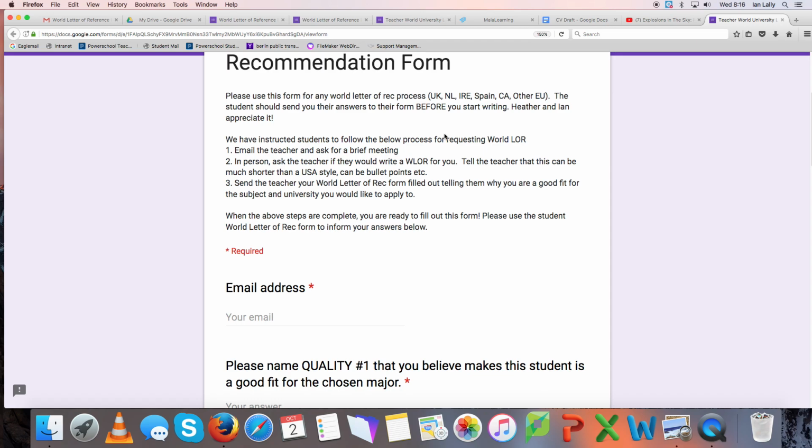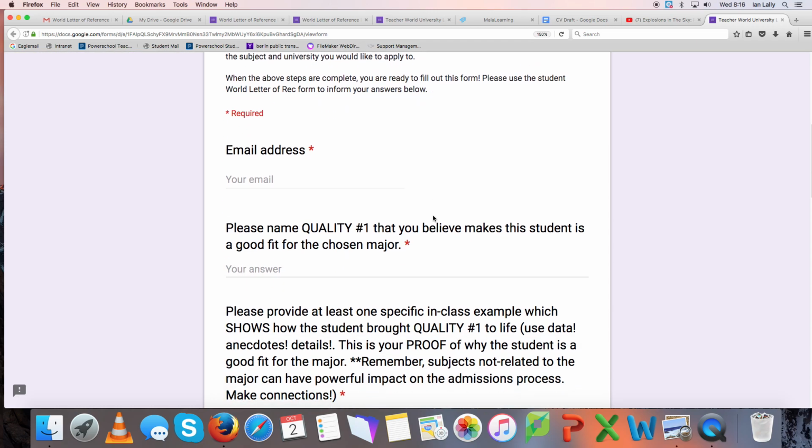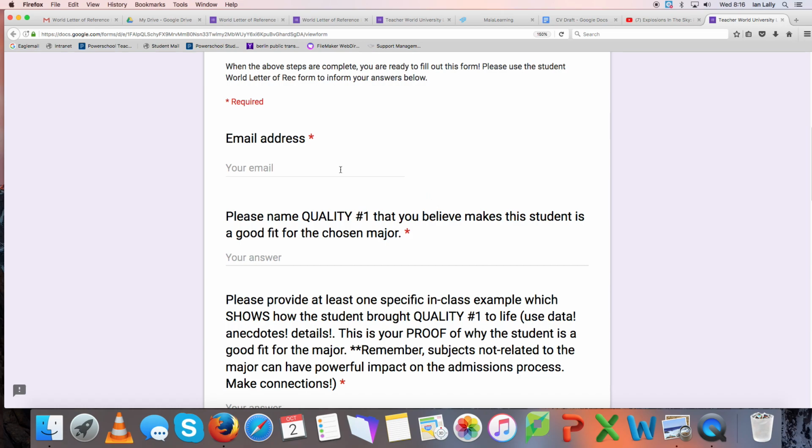We have instructed students to do the following process before. So before you start writing your letter of recommendation, ensure that the students do these 3 steps. And then when the above steps are complete, you're ready to fill out the form. So then you go ahead and fill out this form. It's very much what has always been done in the past, except once again breaking it down a little easier, so you know when you've covered enough information for the student.